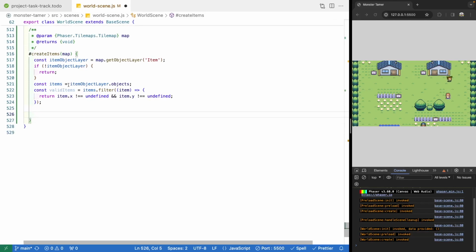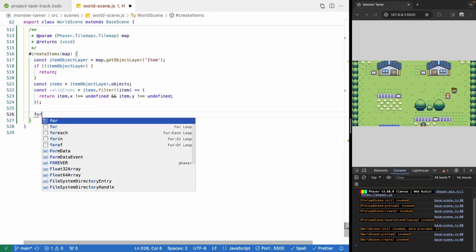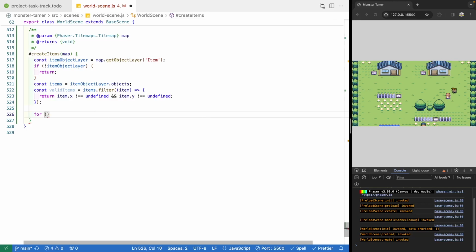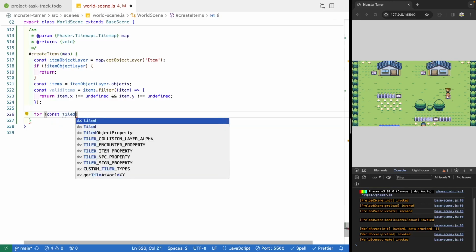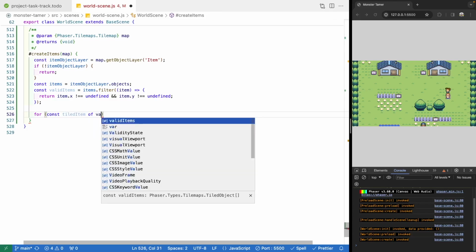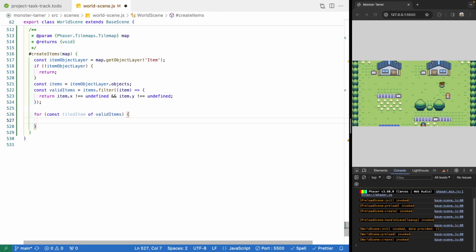Then for each of our valid items, we'll want to grab each of our properties and do something with them. I'm going to do a for loop: for const tiledItem of our validItems. We're going to grab our item ID, which is the item we want to give the player when they pick this up, and then we need to grab the ID of this item so we can remove it from our map.